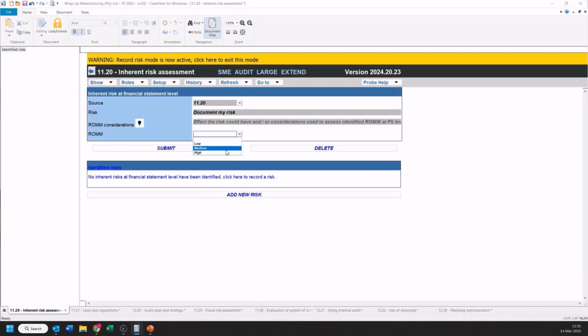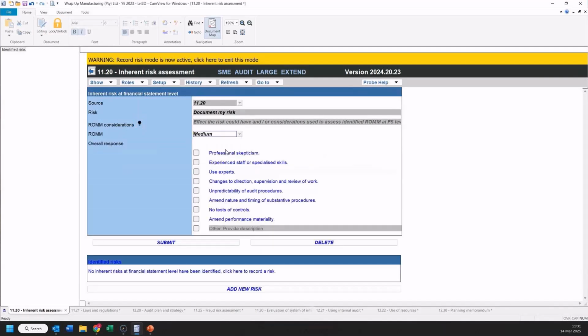I want to show you what happens when I say medium risk here. So it's not a low, it's anything higher than low, will then prompt me to say these are the possible responses at financial statement overall level, how you can respond to these risks.